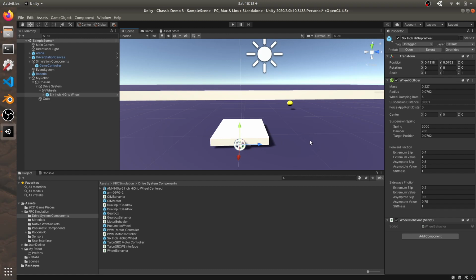And the X position, we want that about 17 inches from the center of the bot. Remember, it's a 32-inch wide bot, right? So 16 would put it right in the middle of the edge. So we want it out just a little bit. And I think 0.4318 meters is about 17 inches. So I think we're in good shape. I've got these parameters already set for you here, so don't worry about that. So we've added our first wheel.